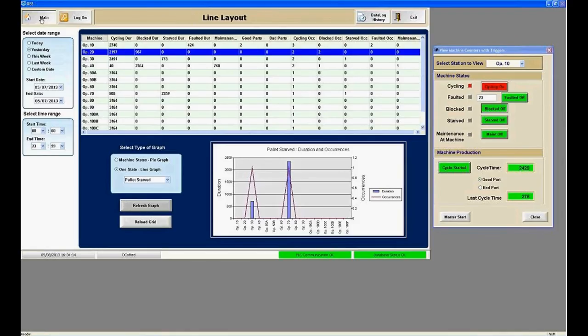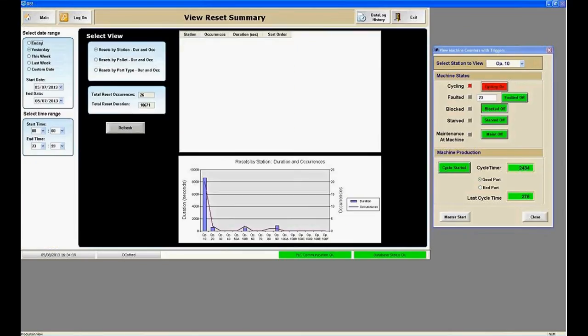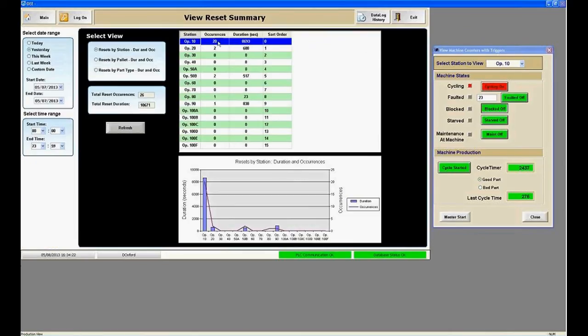The second way is we take a look at the resets, which again are the faults. We can take a look at the status of the resets, the number of occurrences and the durations of resets throughout all the stations, and in graphical form as well. Obviously, station 10 has got the worst case here with 20 occurrences and over 8,000 seconds of downtime.